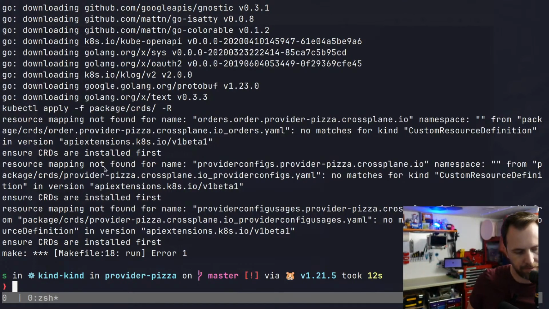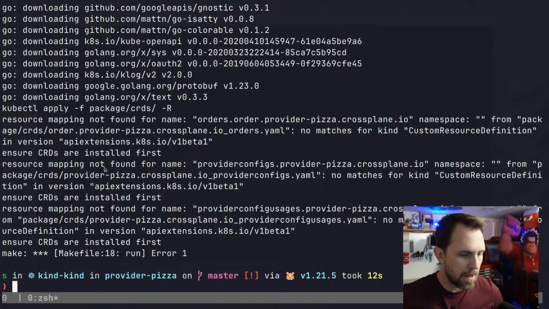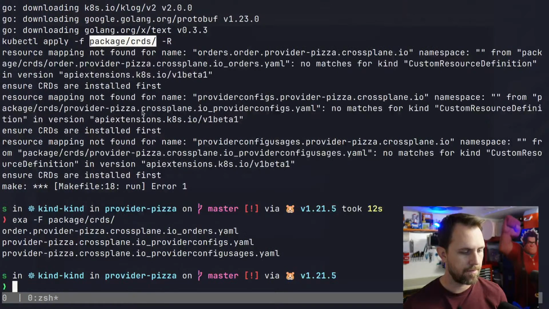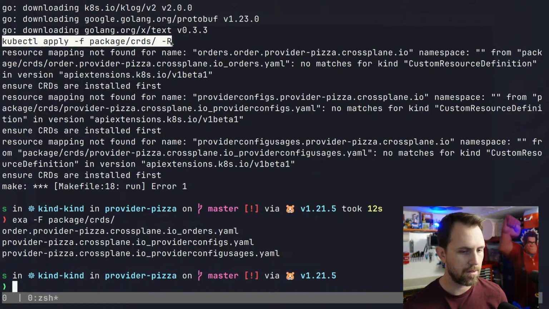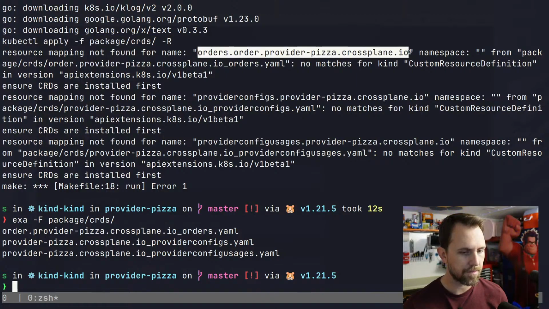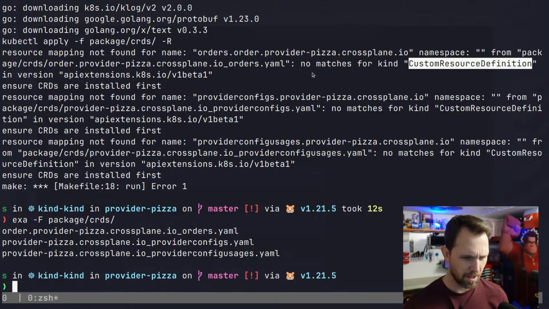Okay. Resource mapping not found. Yeah, because I don't have the CRDs. Okay, so it's trying to install those. What? Why did it fail? Resource mapping not found. Namespace blank from no matches for kind custom resource def. No custom what?